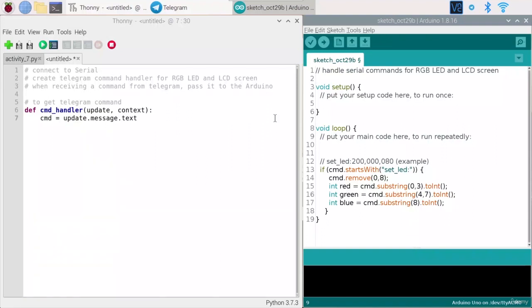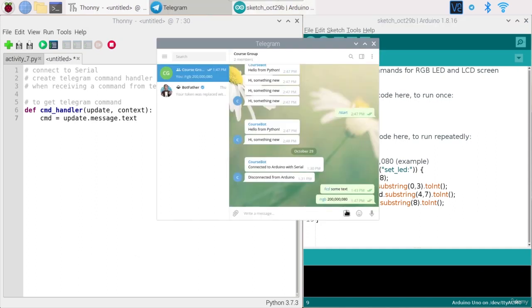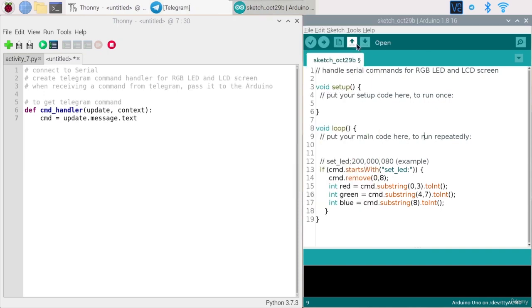This is the solution of the previous activity, activity number 8, where you have to control Arduino from Telegram. You can send some text on the LCD screen, and you can also choose the color for the RGB LED with just one command.